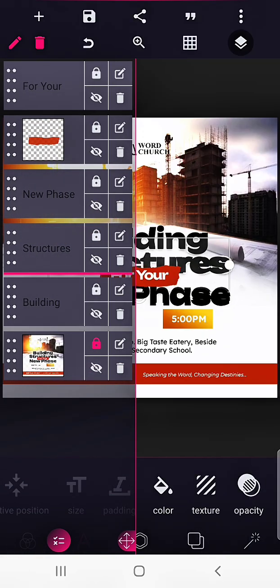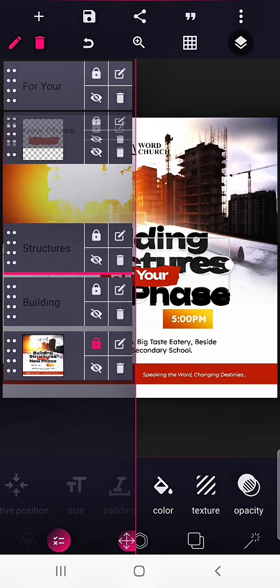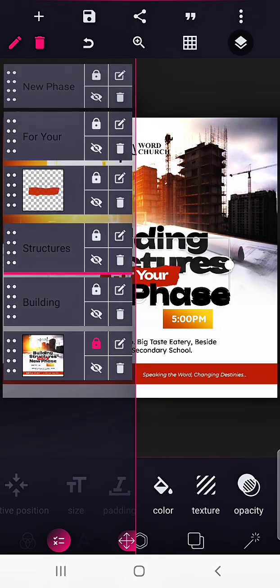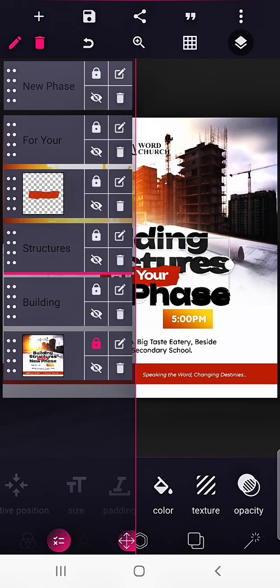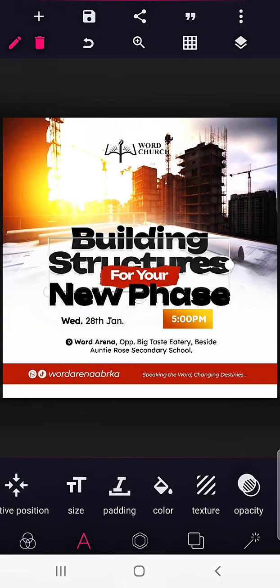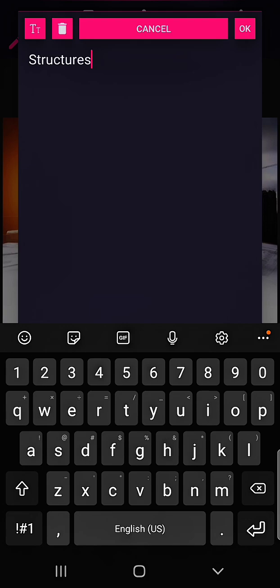What I did was to put this face on top of this text, so it will look as if it's at the front while the rest is at the back. The other write-up there is the church date.